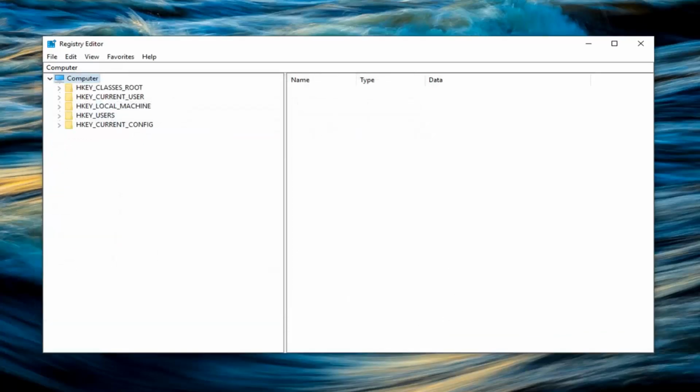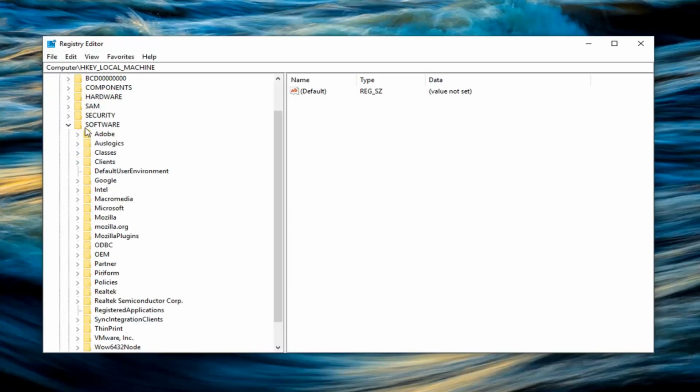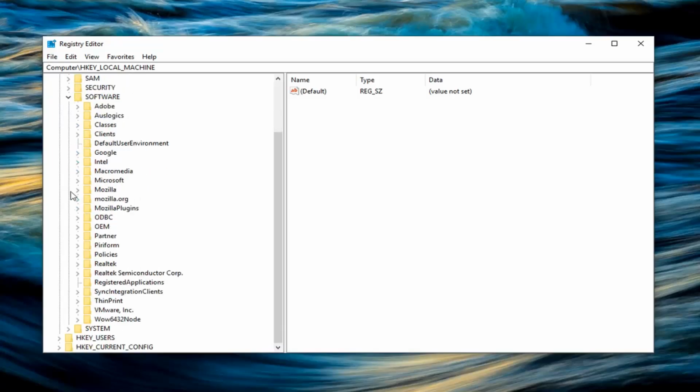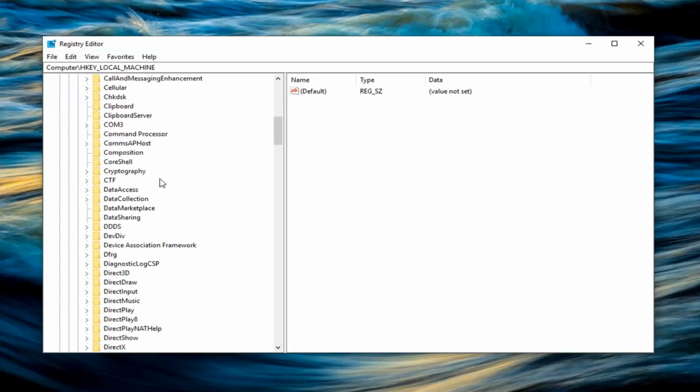Pretty straightforward. So once you're done with that, you want to go ahead and expand the HKEY_LOCAL_MACHINE folder. So either double click on HKEY_LOCAL_MACHINE or left click on the little arrow to the left of it to expand the drop down. Then you want to do the same thing for the software folder. Scroll down until you get to the Microsoft folder here. Expand that one as well. And now you want to left click on the provisioning folder.